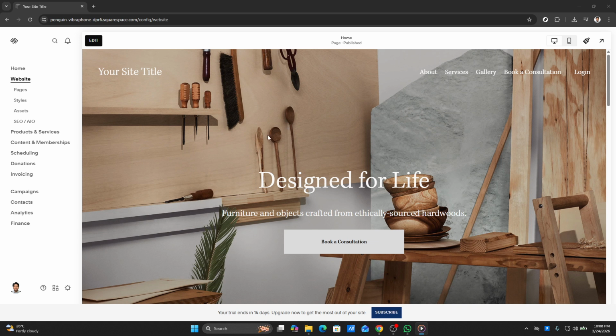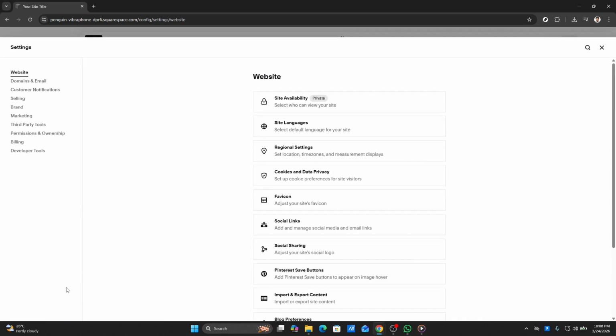Once you're looking at your site's dashboard, find the Settings option. It's usually in the left-hand sidebar and often shown with a small gear icon. Click that to open your site's settings panel. If your sidebar looks a little different, don't worry. Squarespace updates its interface from time to time. You can also use the search bar at the top of the panel and type Settings to jump there faster.